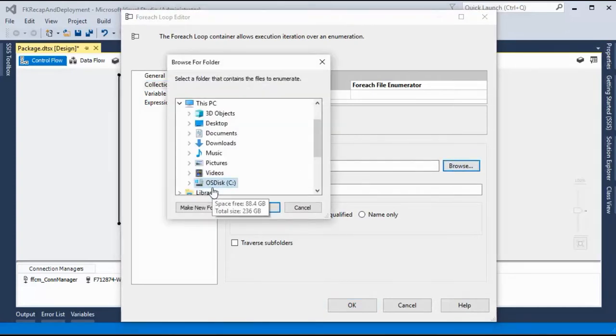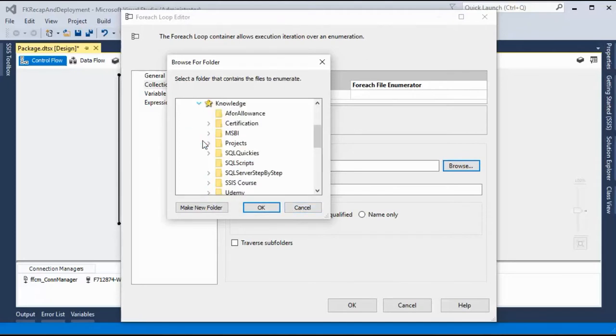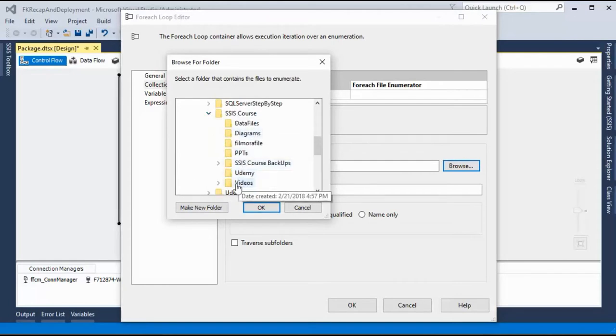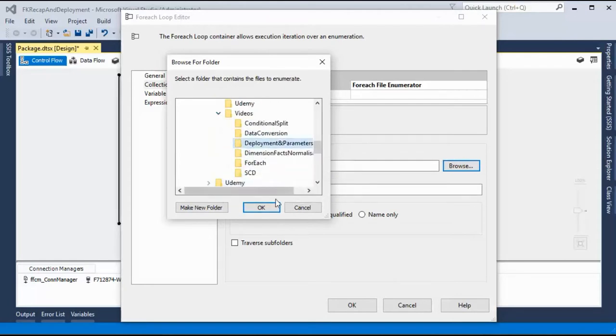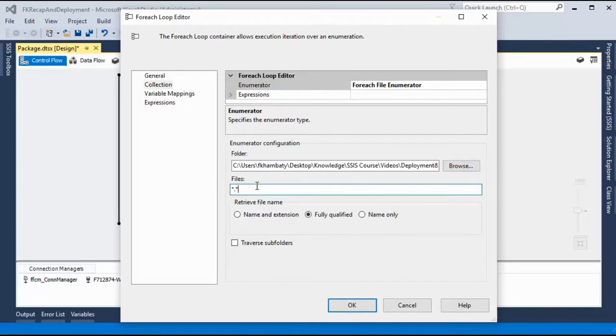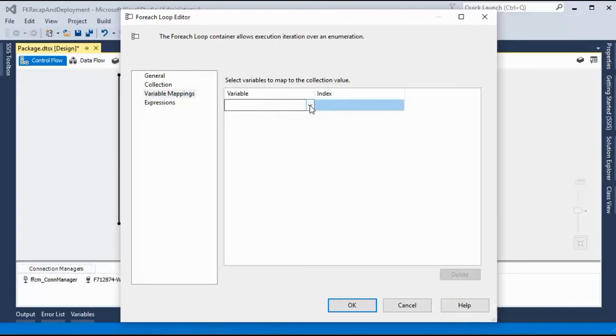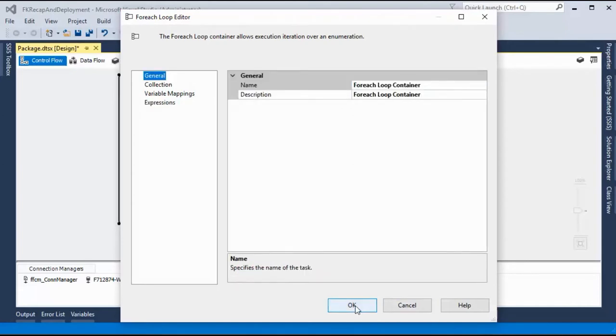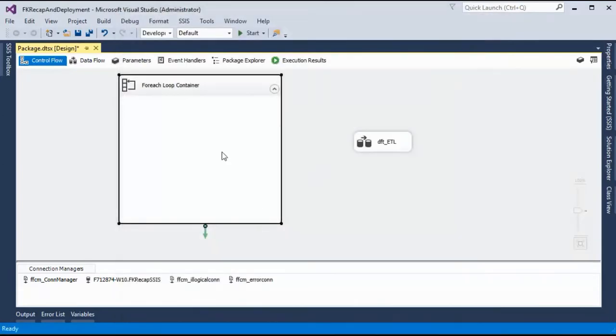And where is the folder? I just have to give it a folder name. So the folder name is given. What kind of file? CSV. Variable mapping. Variable name is fk file variable that we just created. I'm not entering anything in expressions as of now and I'm saying okay. So now my for each loop is linked to a variable, which is a good thing.